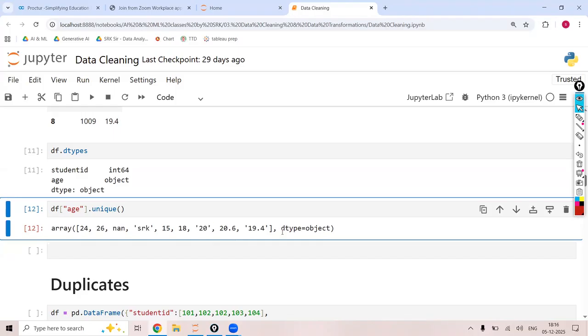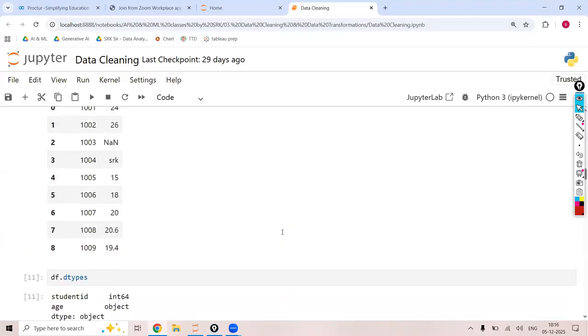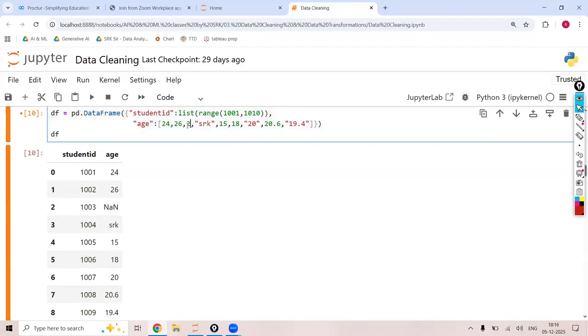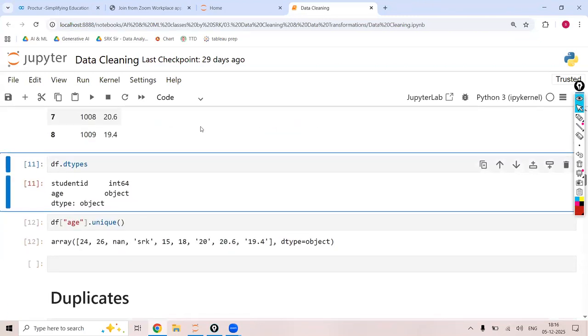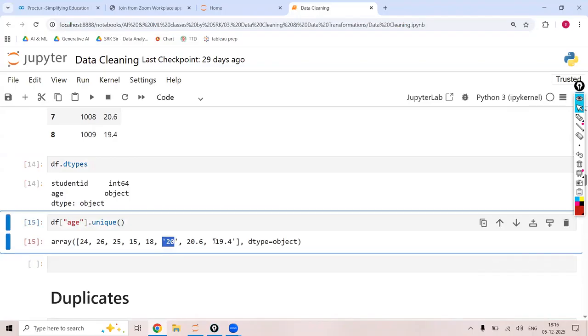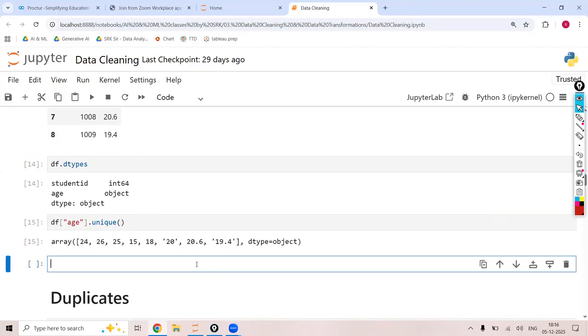So how I'm going to convert: first I'm going to fill the values. Already you know how to replace them, so instead of discussing the replacement part again, I'm directly taking the values. So here I have data like this where you have the wrong data type. It is not a wrong value. SRK is called a wrong value. In the age, SRK will not be there. But what about this age 20, and 19.4 also? They are just of the wrong data type.